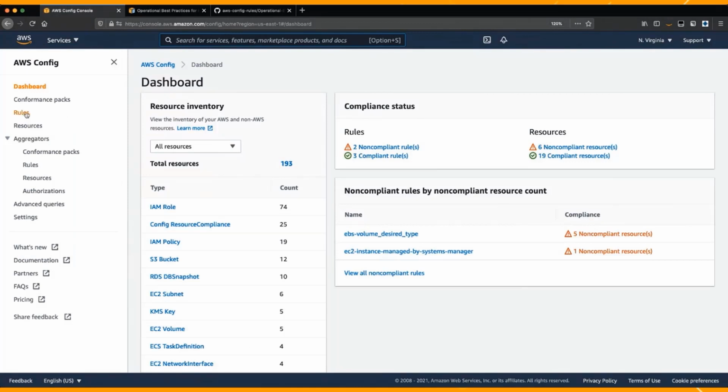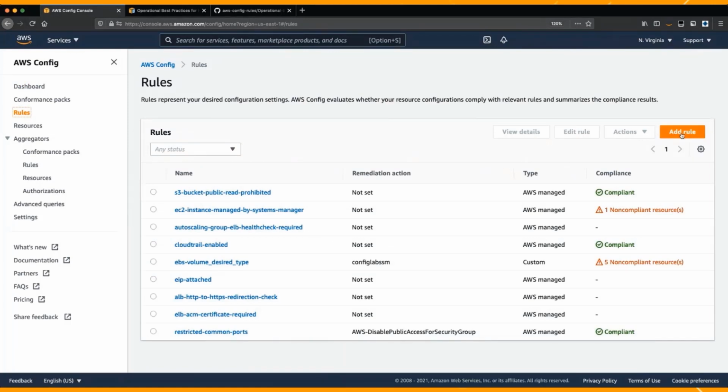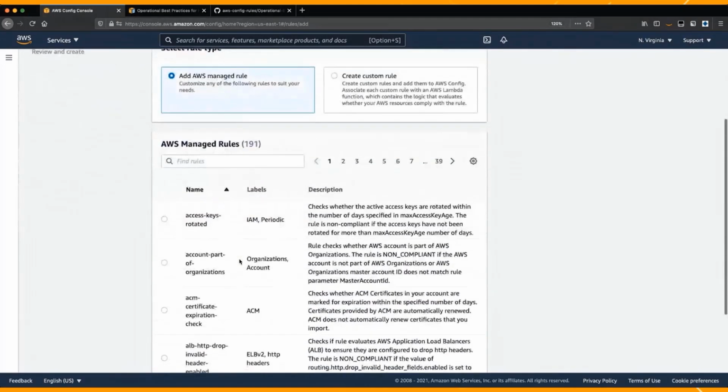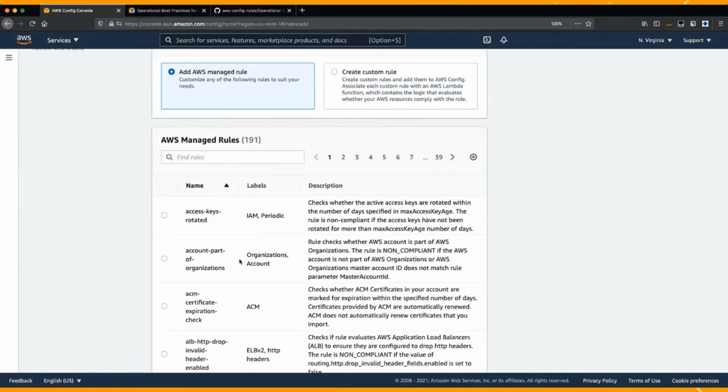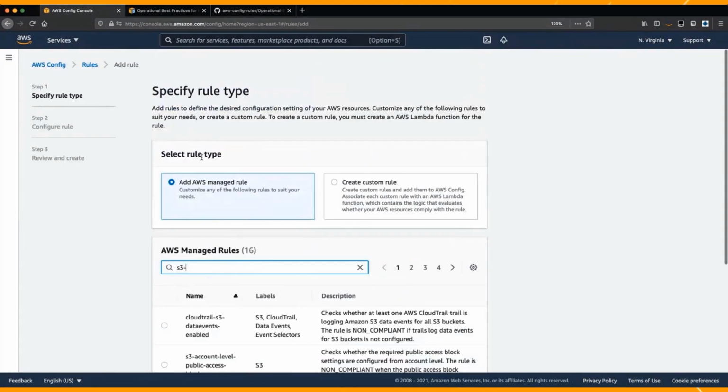Within AWS Config, we're going to first take a look at how we can deploy a rule and also add remediation actions to that rule. So we're going to go to Rules, and we're going to click Add rule. Within this section, we have a wide list of AWS managed rules, and there are about 191 managed rules that encompass various use cases. In this particular example, we're going to take a look at some S3 managed rules, and we're going to take a look at the S3 server-side encryption.